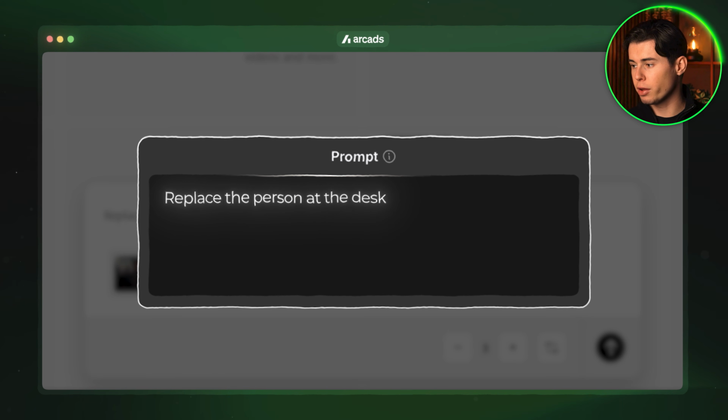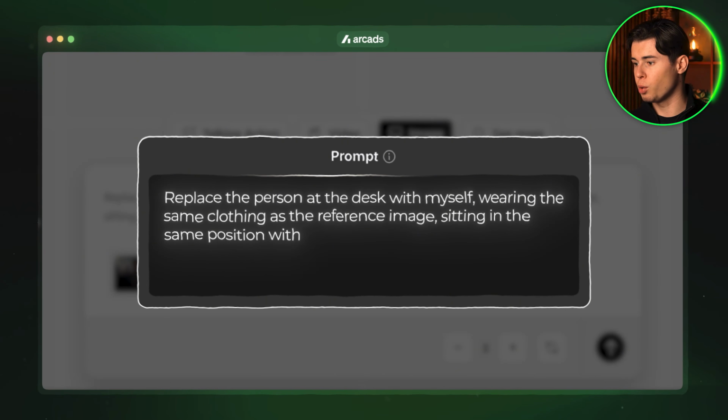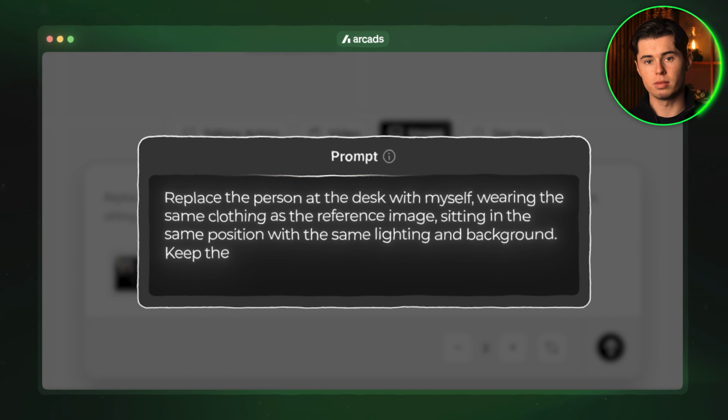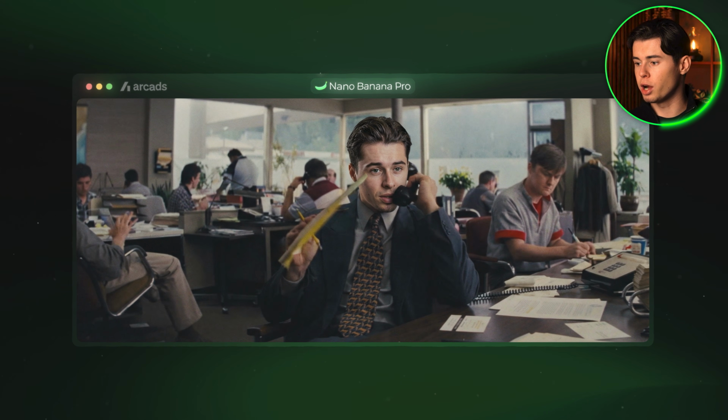Replace the person at the desk with myself, wearing the same clothing as the reference image, sitting in the same position with the same lighting and background. Keep the exact same office environment, desk setup, and phone positioning. Nano Banana Pro generates the result, and now I have myself placed perfectly in that iconic Wall Street office scene. The lighting matches, the perspective is correct, and it looks like I was actually filmed on that movie set.